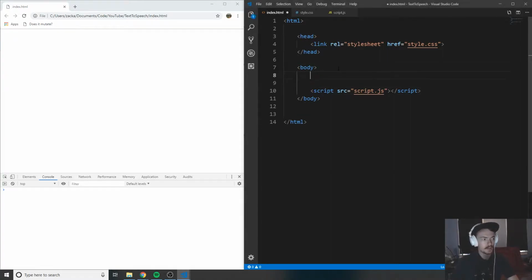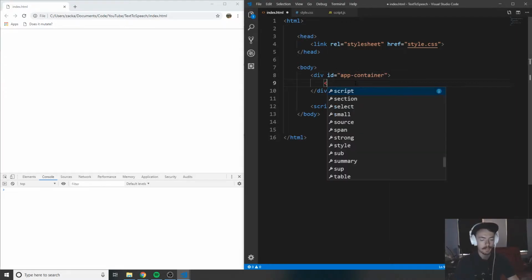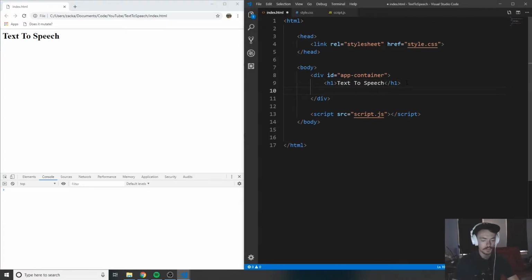So at the top of the body here, we're going to want to put a div, which we're going to use as a container, and inside of this, we're going to put an ID. And we're going to call it app container because it's going to contain all of the contents of the app. The first thing that we want to add is the header, and we're going to call it text to speech. And when I save this and refresh over here, you can see now we have the header here on the screen. It doesn't look fancy, but now you can visually see that it's there.